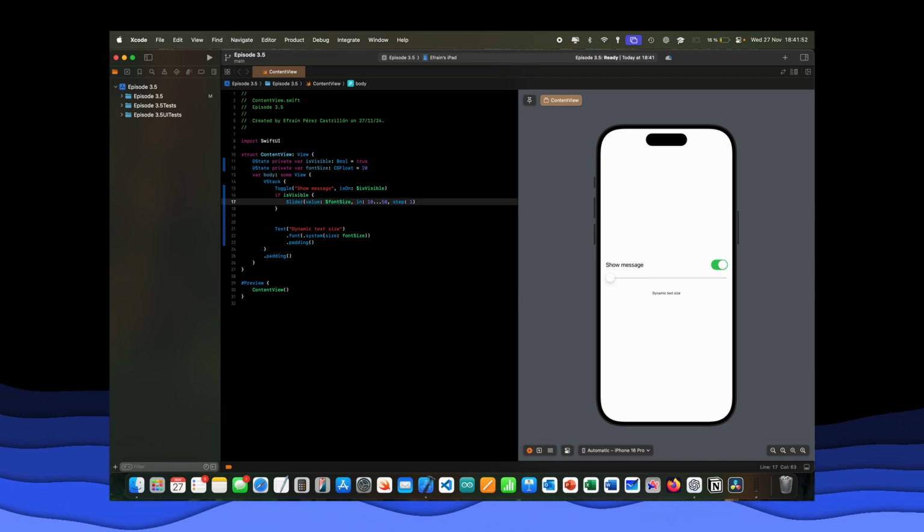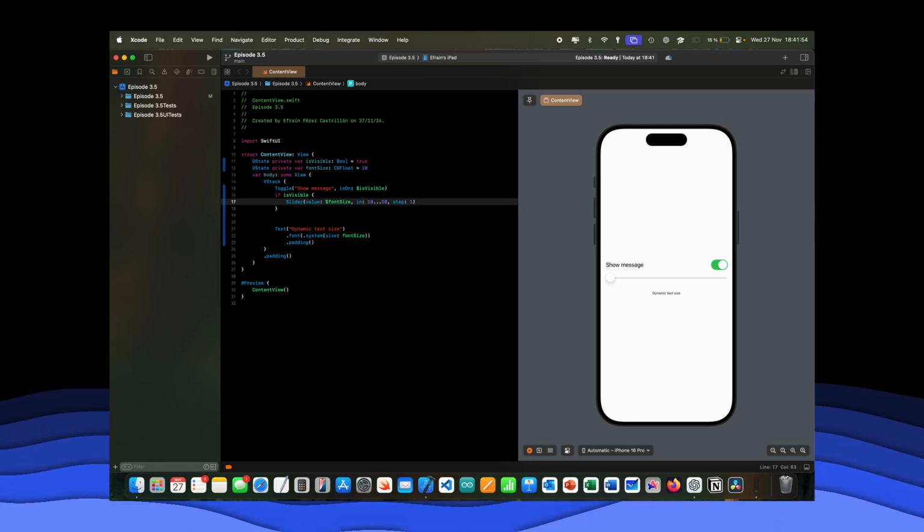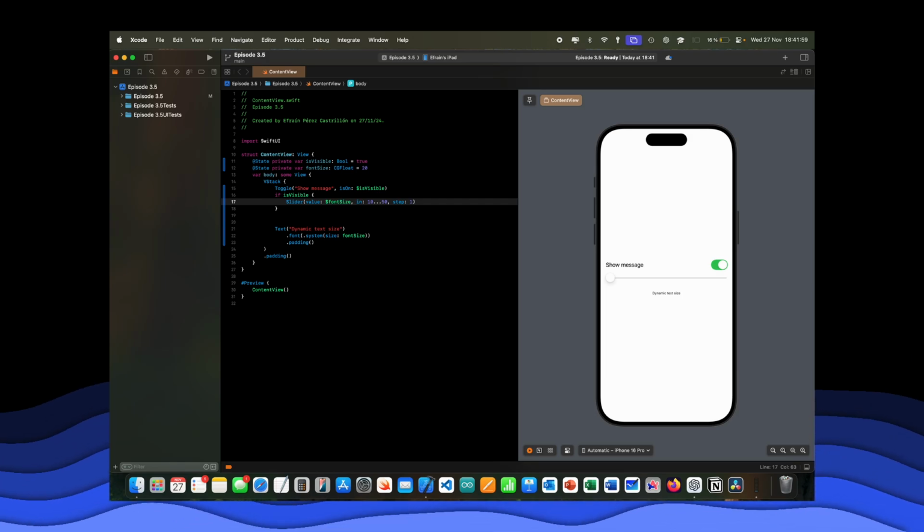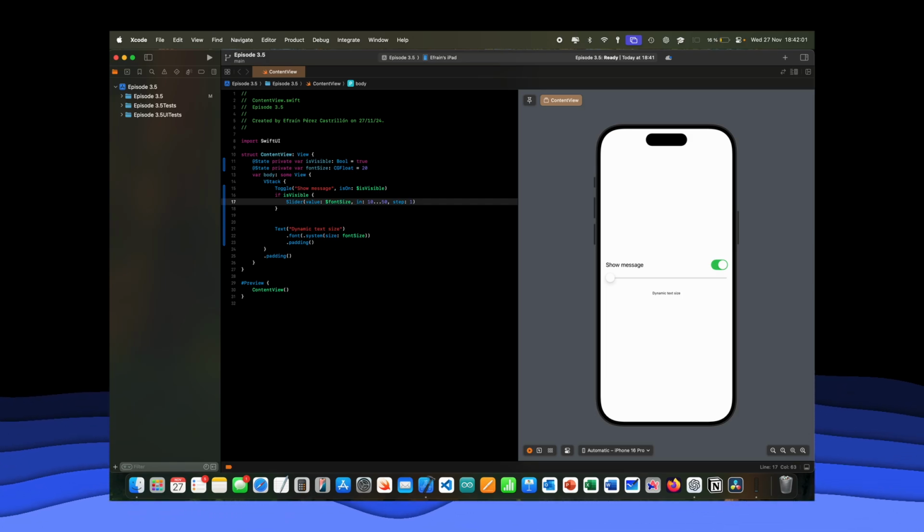In the next episode, we'll focus on testing our app in the simulator or even on a real device, to see how it works on a virtual device or on a real device. See you then.